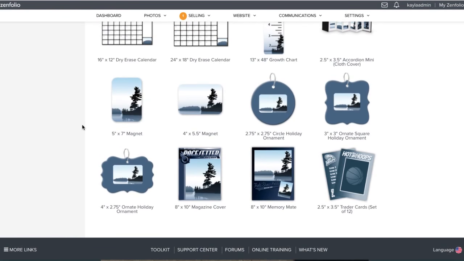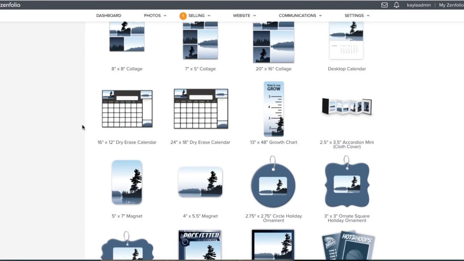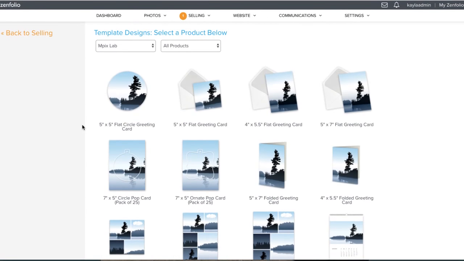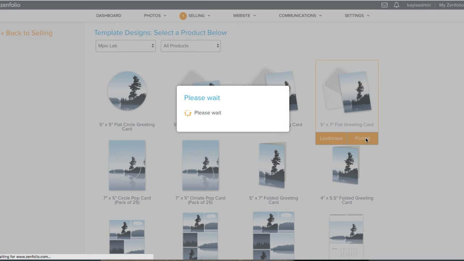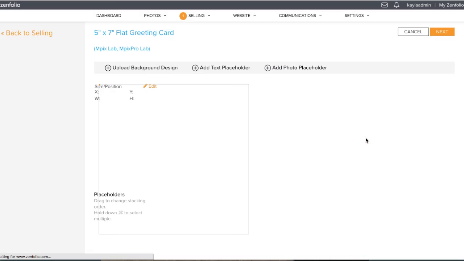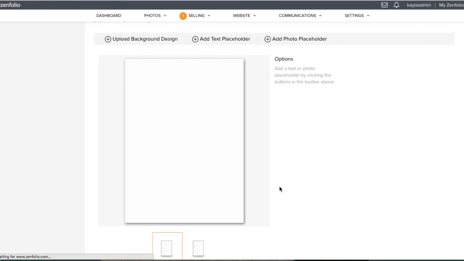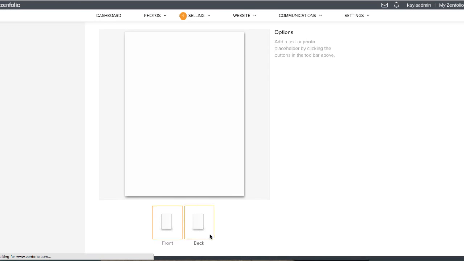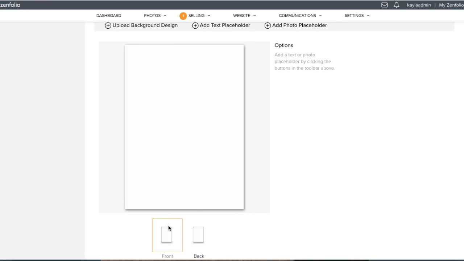There's so much stuff. Honestly, I could go through this for days, but in this case this person didn't really like the card, so I might choose to create a 5x7 greeting card. There are also folded ones you can do, but I'll just go with the flat greeting card for now. And when this loads, it's going to show me a couple different views of the card. I'm going to have the front and back, and I can choose exactly what's going to go on each side.